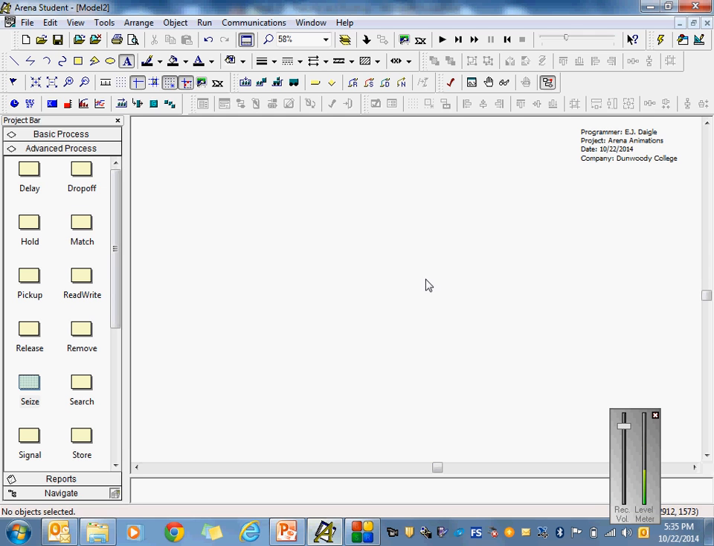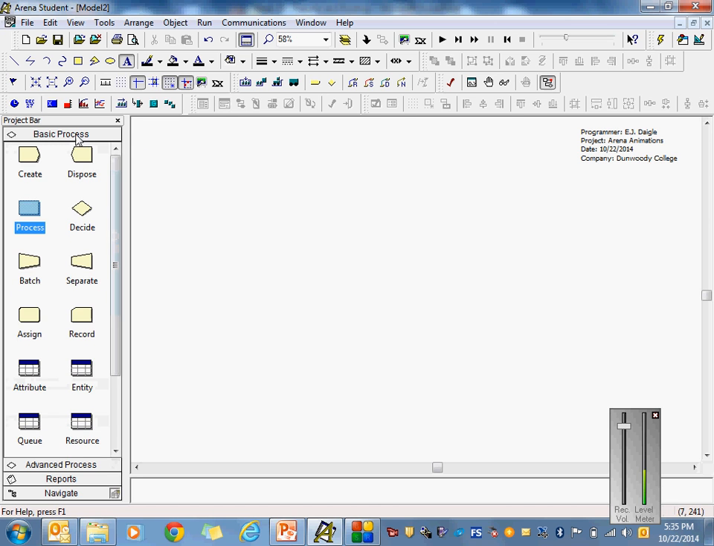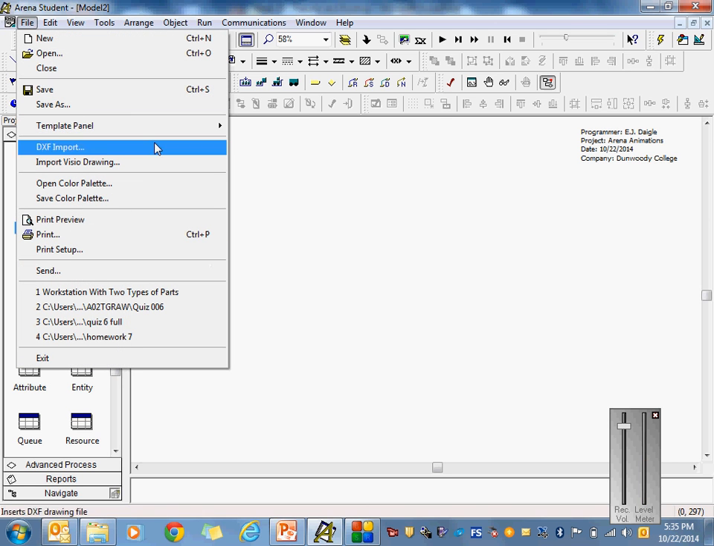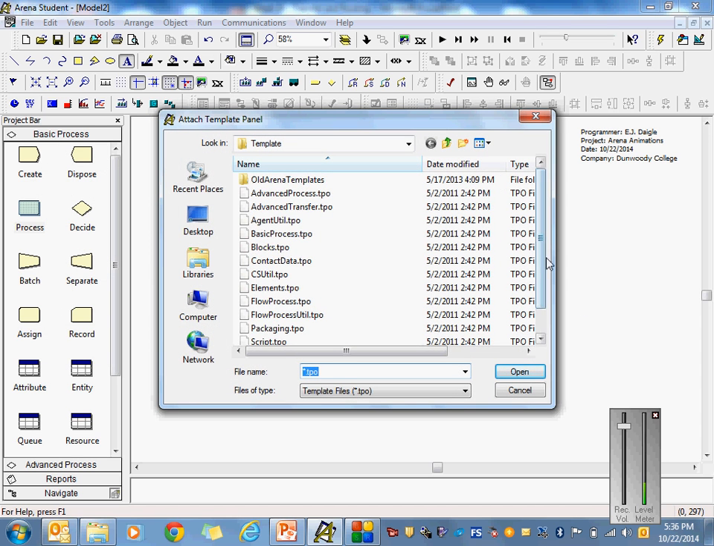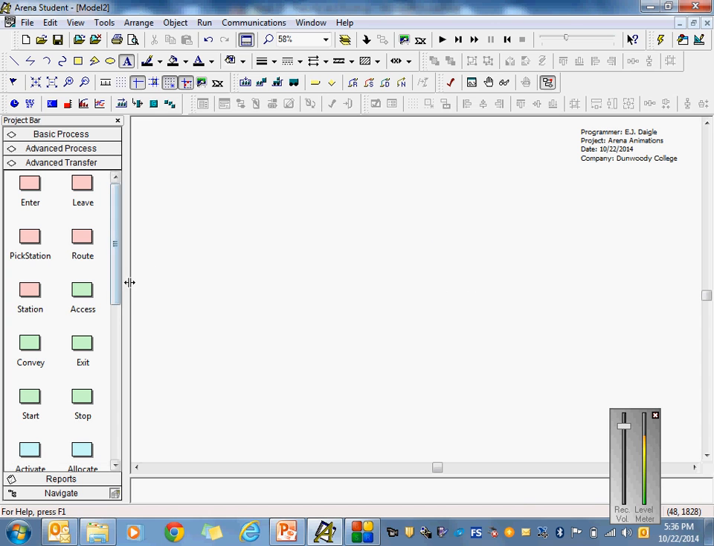So what we want to do is, all right, we don't have the template up. First thing we need to do is go to File, and we're going to go to Template Panel, Attach. And we want the Advanced Transfer Template. The Advanced Transfer Template is going to give me the ability to do these animations that I really want to do. So the Advanced Transfer Template, double click on it.